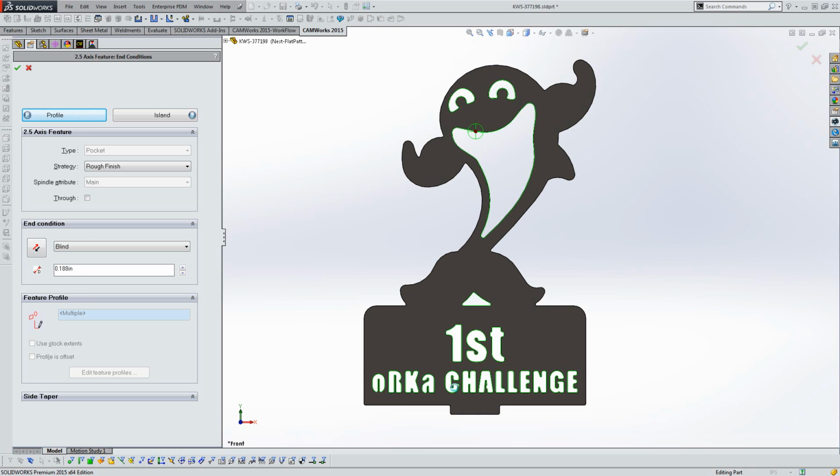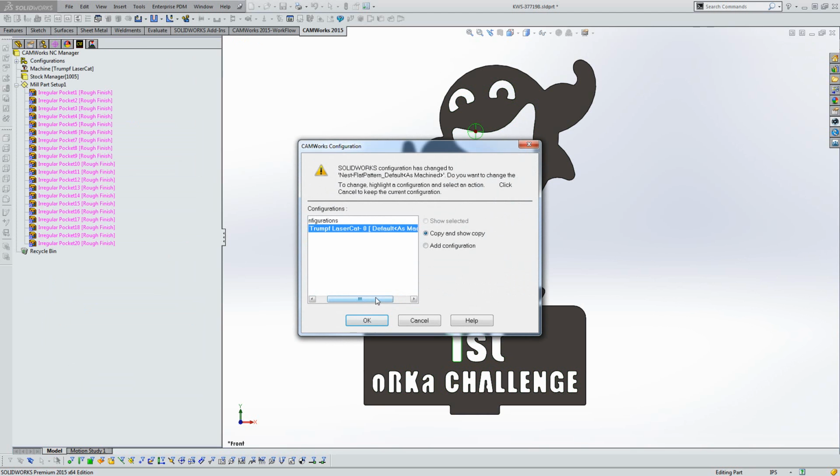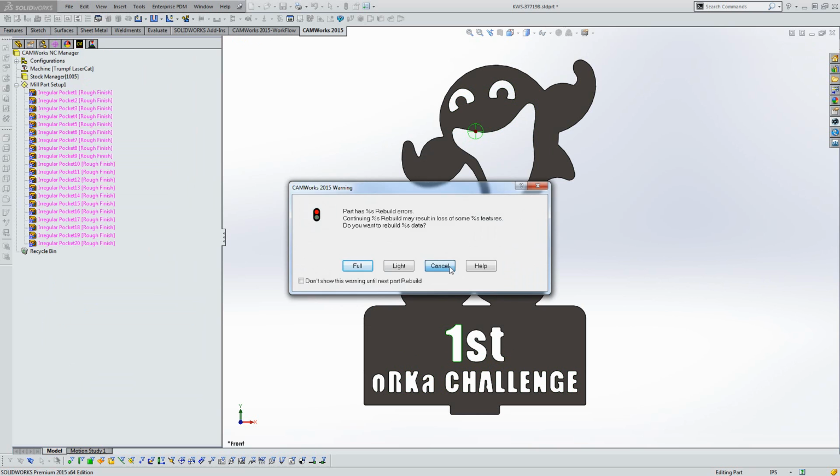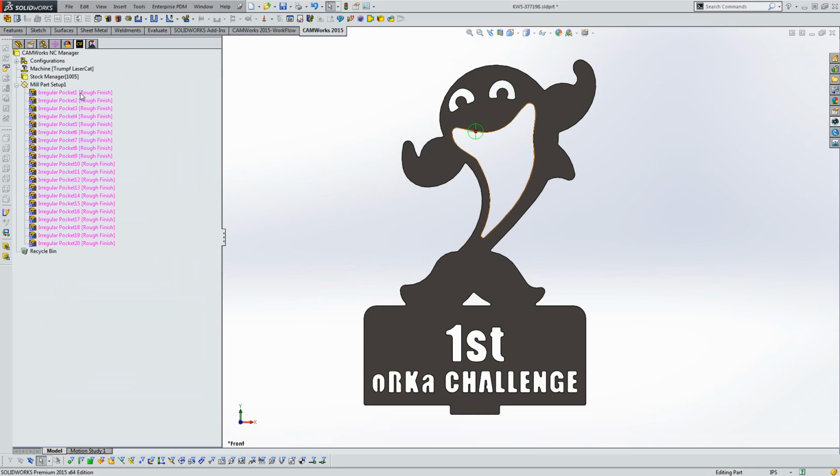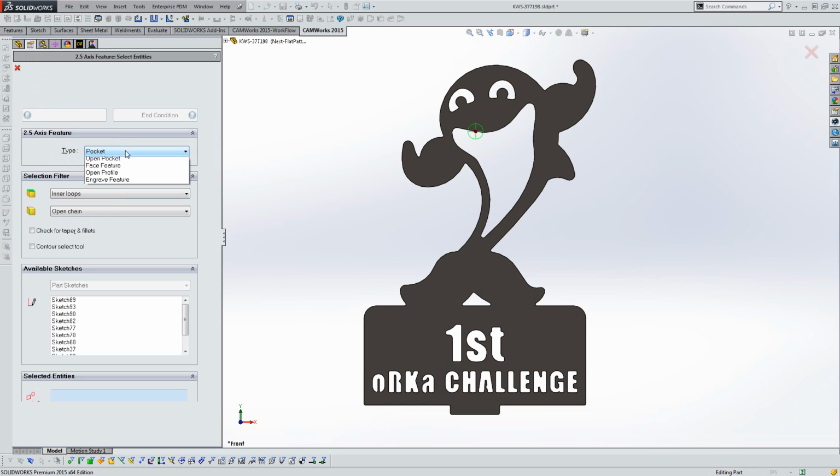And it'll take just a little bit as it goes through and finds all these pockets. And then the last thing we have to add is the outside perimeter of the part. For here, if it asks if you want to add a configuration, we'll just do copy and show copy for this example. We'll hit cancel. And now we have all of our individual pockets for our part. So the next step we have to do is add a perimeter to cut the outside. So we'll go ahead and insert 2.5 axis feature, and we'll just pick a boss. Just grab one edge, it goes and finds everything on the outside.